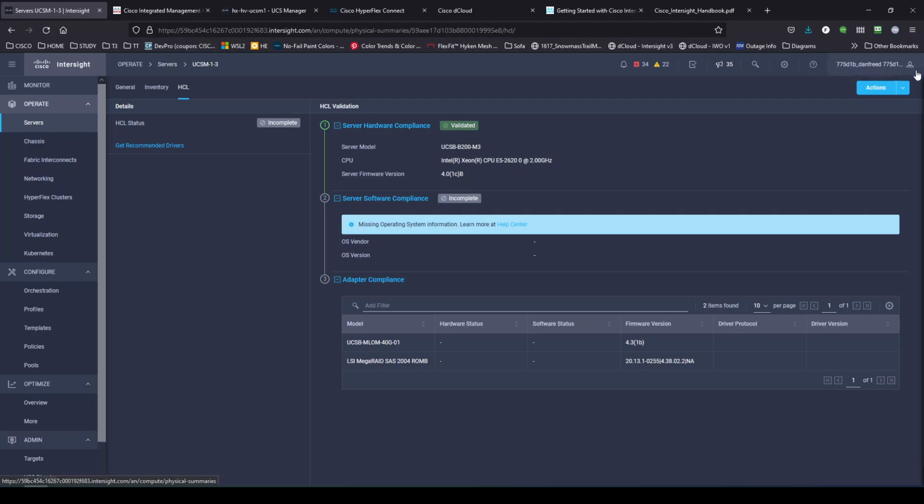Okay, so in terms of actions, we only see Launch UCS Manager and Open TAC Case, and that's just because I don't have administrative rights to this system. If I did, there would be a lot more actions I could potentially take on the server, and we'll show that here in a little bit.